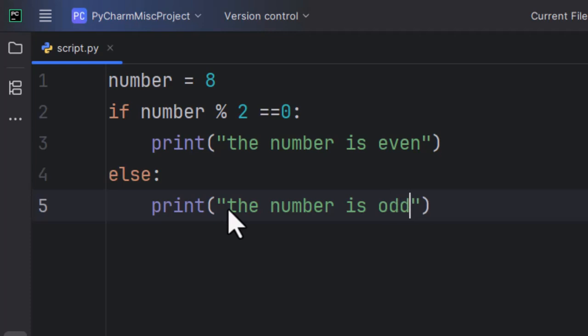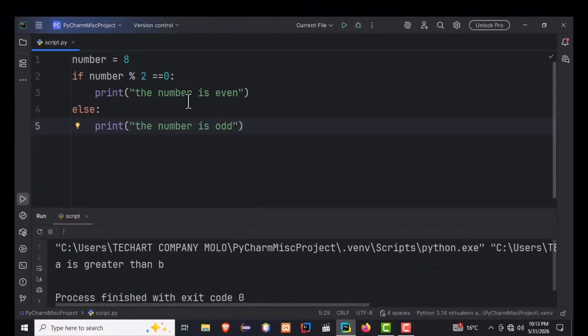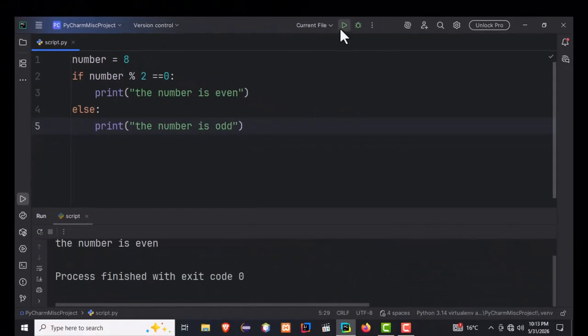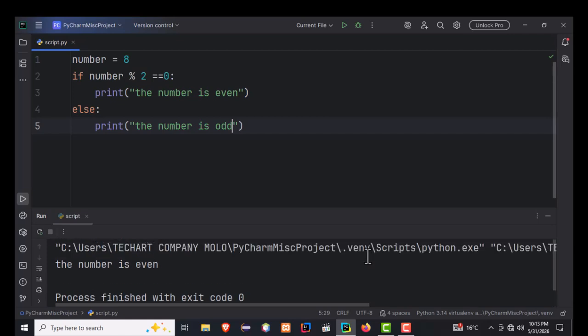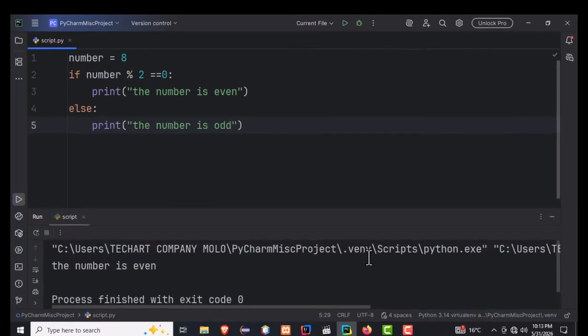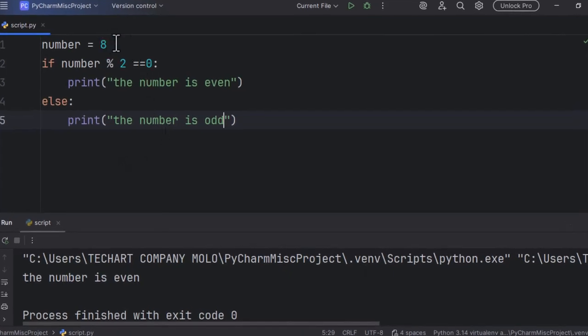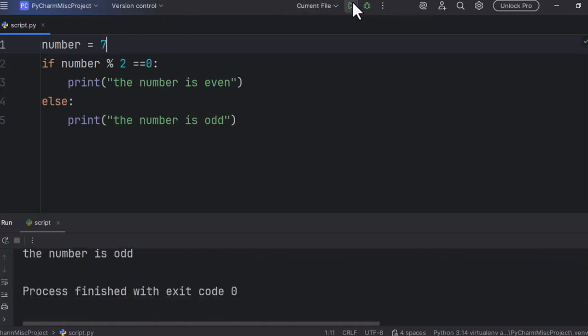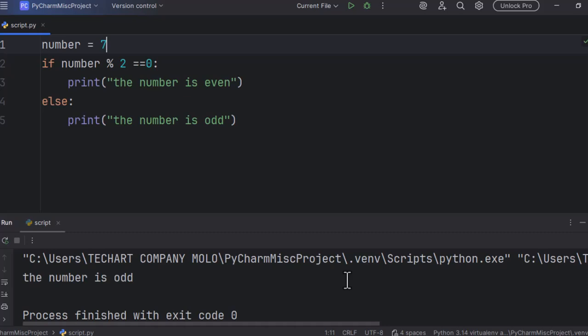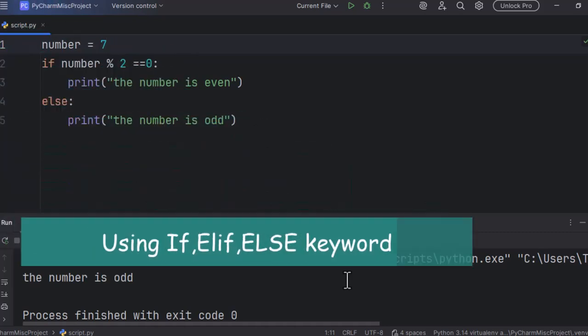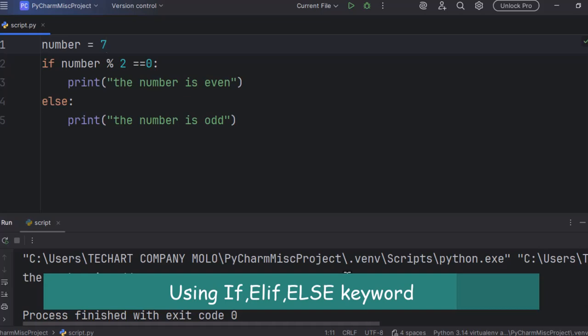So if I print this out, what do you think? Let's run this. The number is even. What about if it was 8? Yeah, the number is even. So if we have 7 here, what should we have? The number is odd, right there. So that's how we can use if and else when we have only 2 choices, right? For example, even or odd. Those are 2 choices.